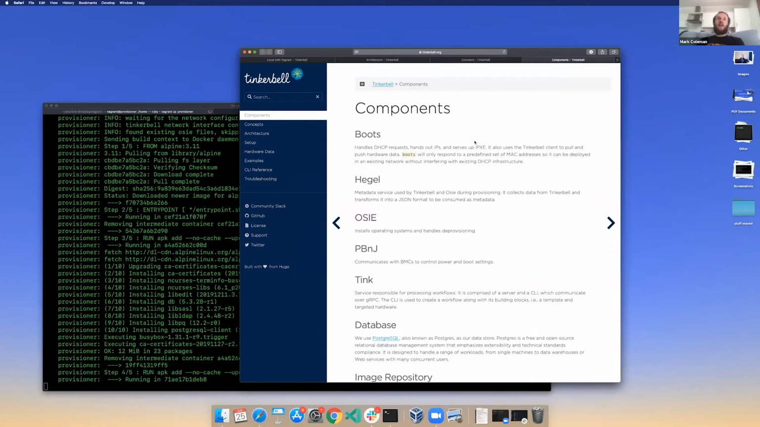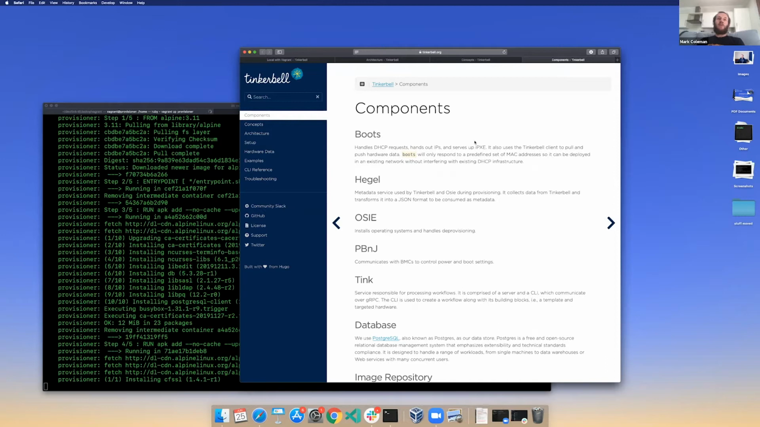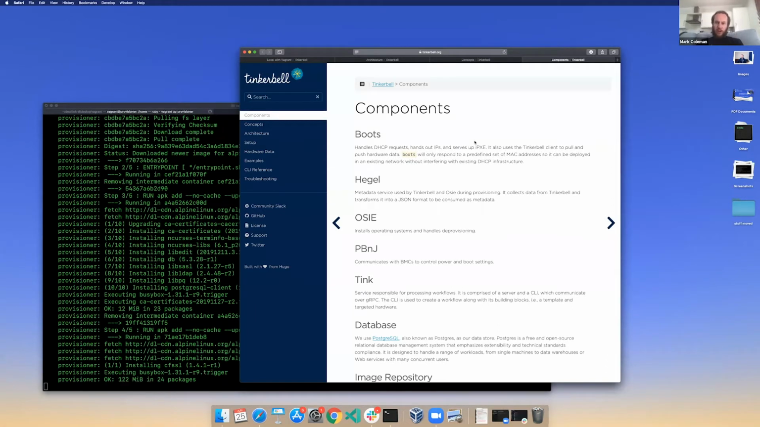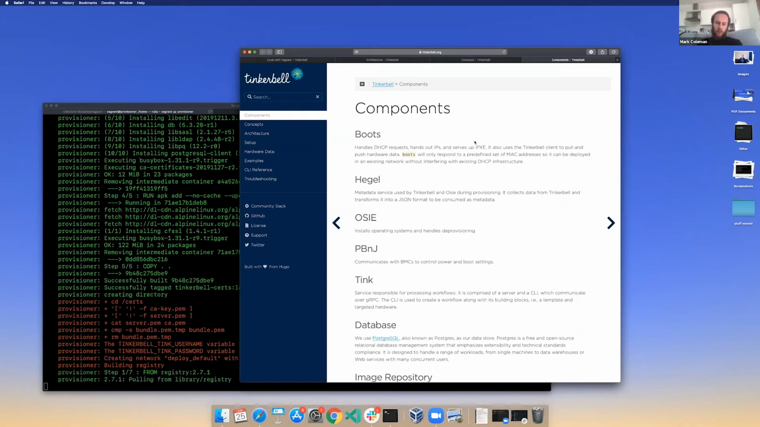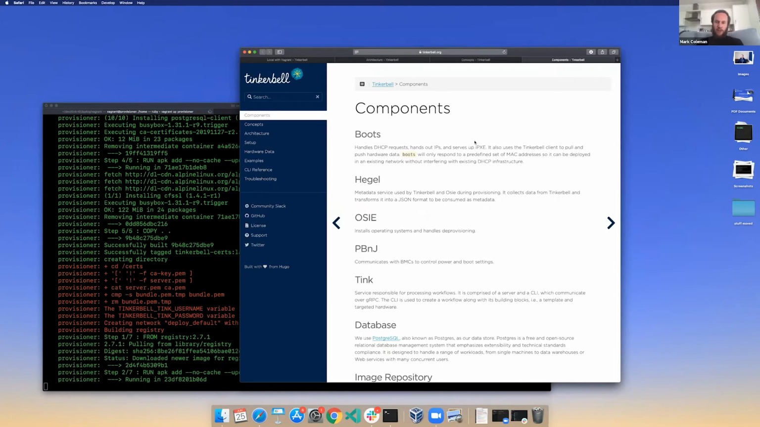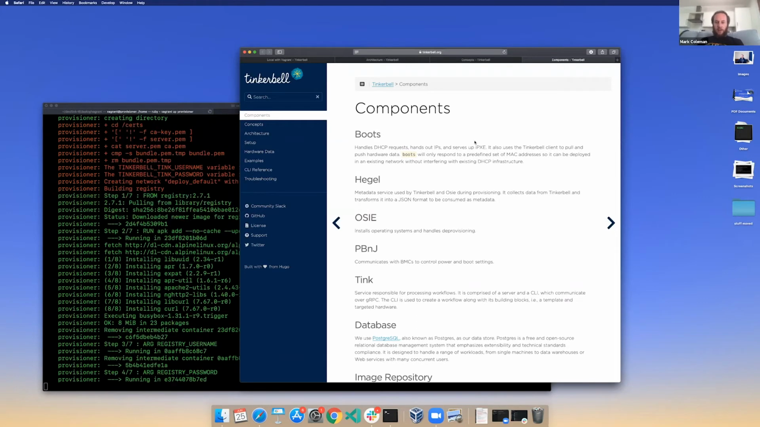If we imagine, as Alex just pointed out, that we have the provisioner and then the worker. The provisioner is really doing a lot of the work for us here. The worker is kind of clueless as to what is happening when it starts up. So when the worker starts up, it's going to broadcast DHCP requests to the network, and they're going to be picked up by Boots.